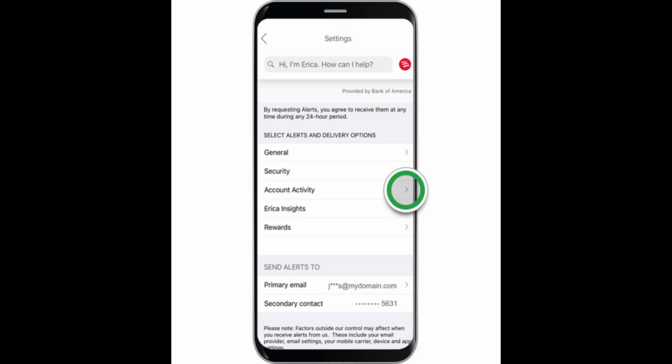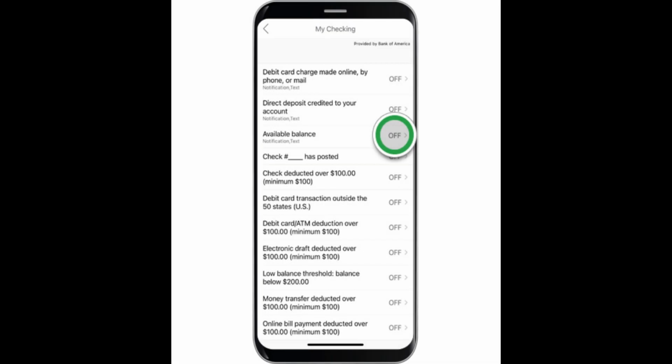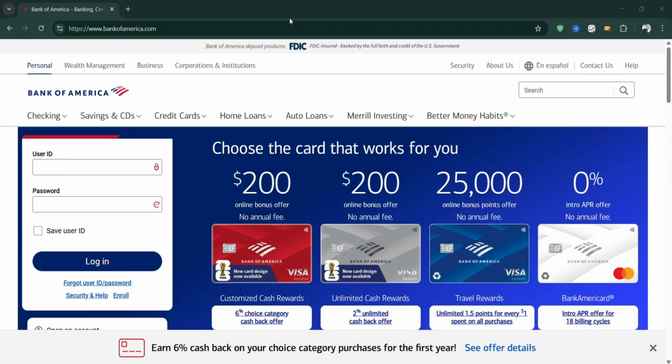If you've forgotten your user ID or passcode, click the Forgot ID or Passcode link and follow the on-screen steps to recover or reset your login information. Once you're signed in, you'll be able to view your accounts, check balances, transfer money, pay bills, and manage your Bank of America banking online.